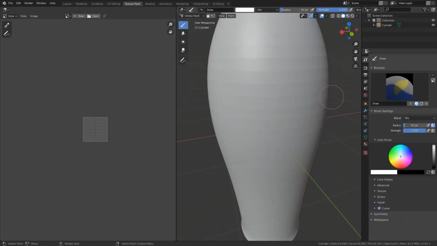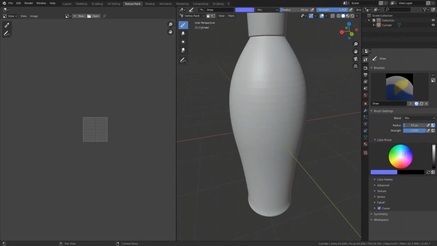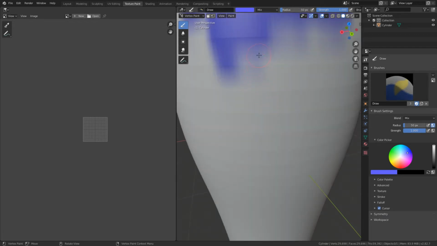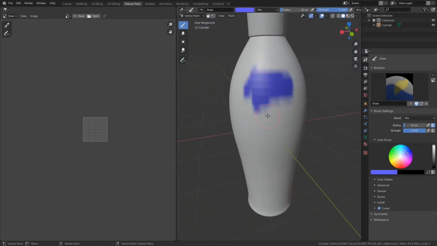So if we go back to Vertex Paint, we select a color, we can begin drawing, and you'll notice that this doesn't have as clean of lines as the other one. You'll also notice that right here where we have a vertex and then another vertex, this is blending from blue down to the gray.